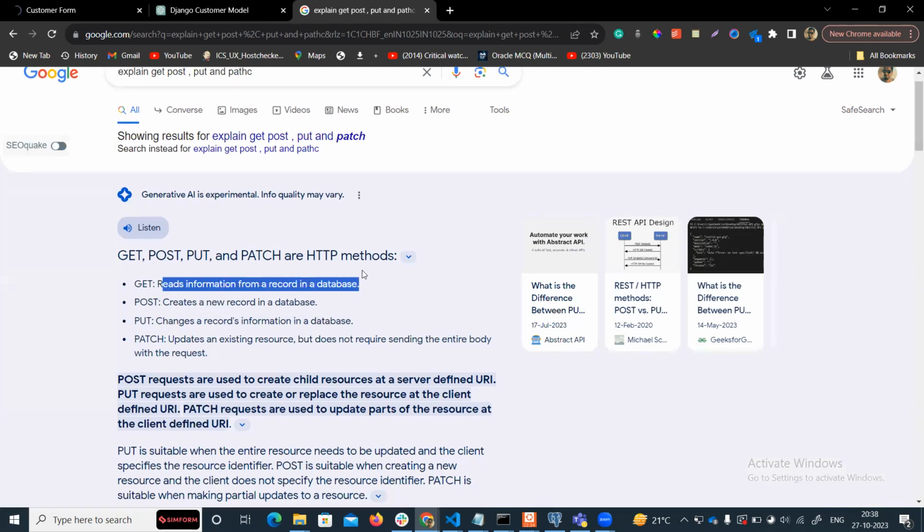GET is basically reading the data, and PUT changes a record's information in the database, meaning the data is available already, but you're just changing that. PATCH is updating an existing resource but does not require sending the entire body with the request. Like in the customer form, if I just want to change the email, I can pass just the email, so it can change the email. But in PUT you need to pass everything, like first name, last name, and the other fields. They are going to be the same, and you want to change the email only, but you still need to send first name and last name in the method.